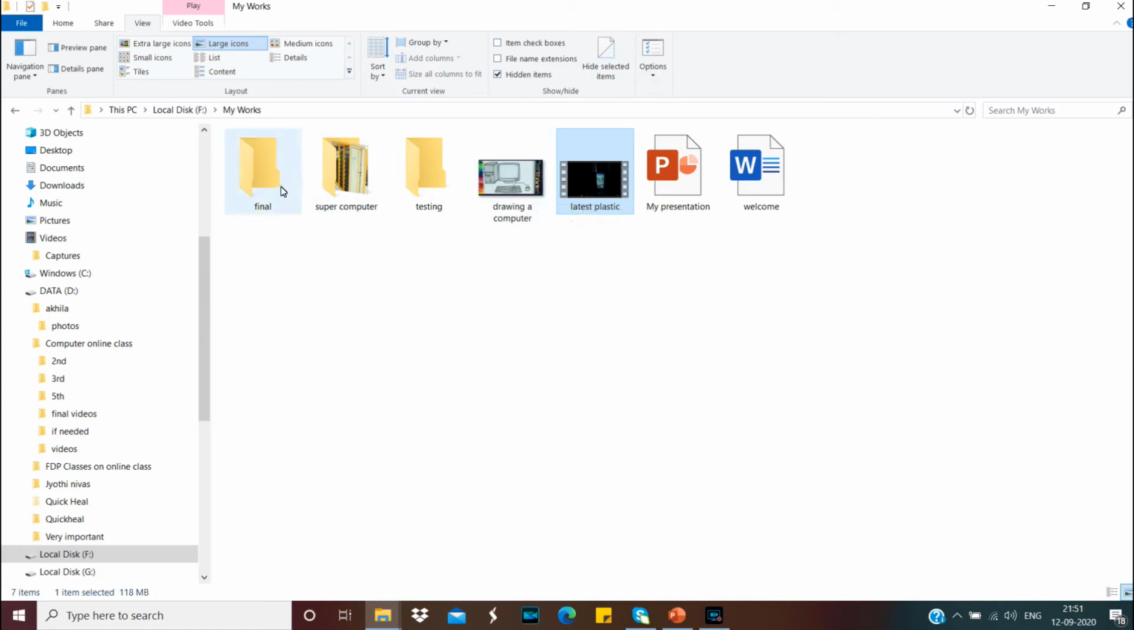Is it a file? No. Is it a file? Yeah, drawing a computer. That is the name of this file. Then this one? Yeah, this is also a file. The name of this file is latest plastic. Then this one is another file. The name of it is my presentation. This one is another file named welcome. Here these four are the files.